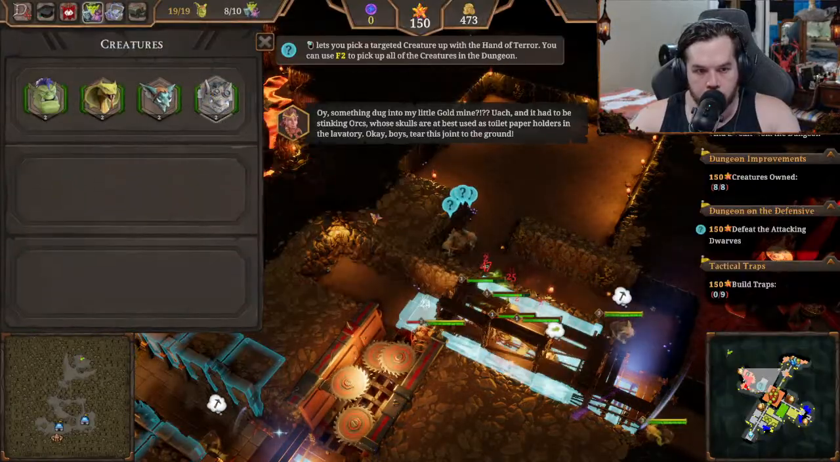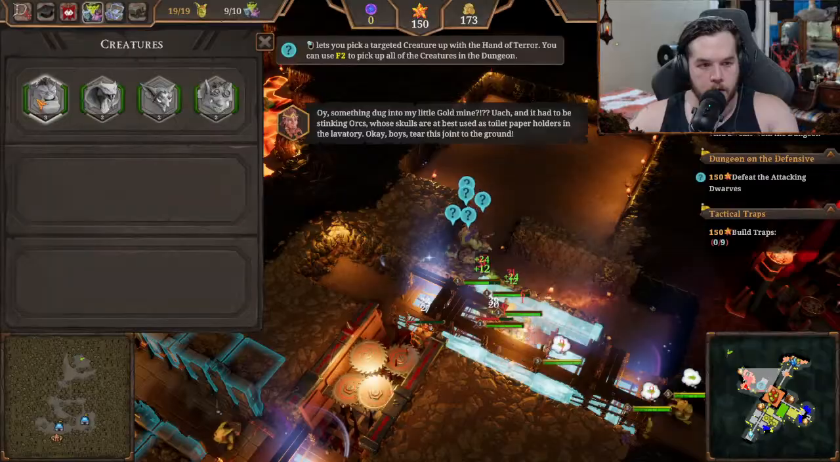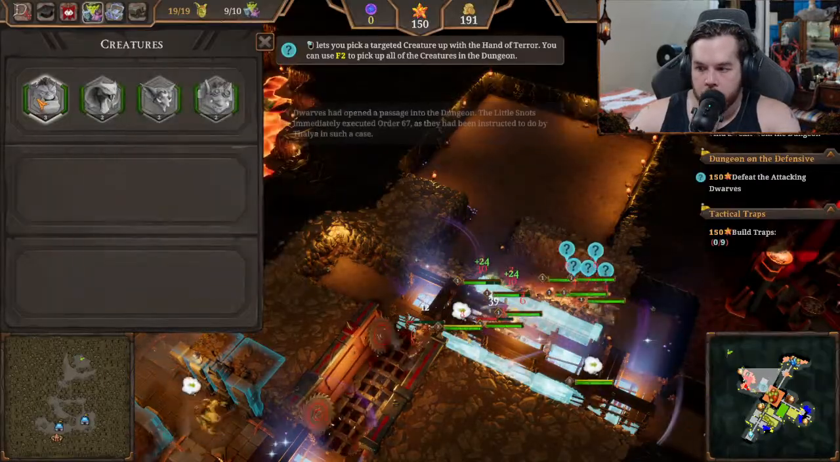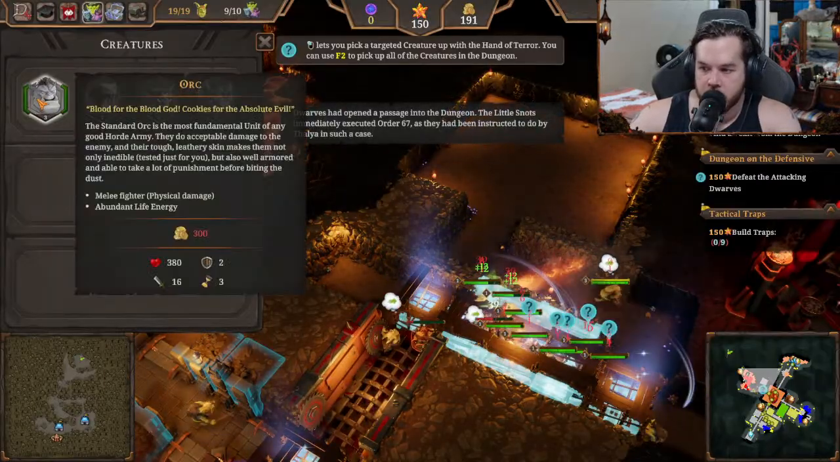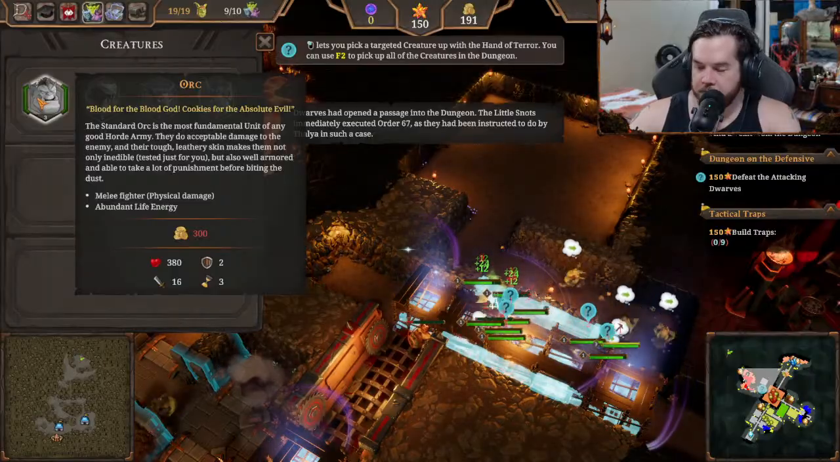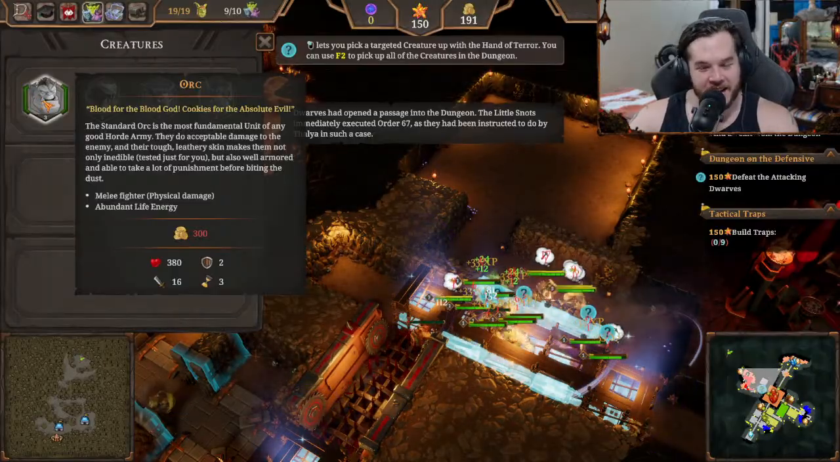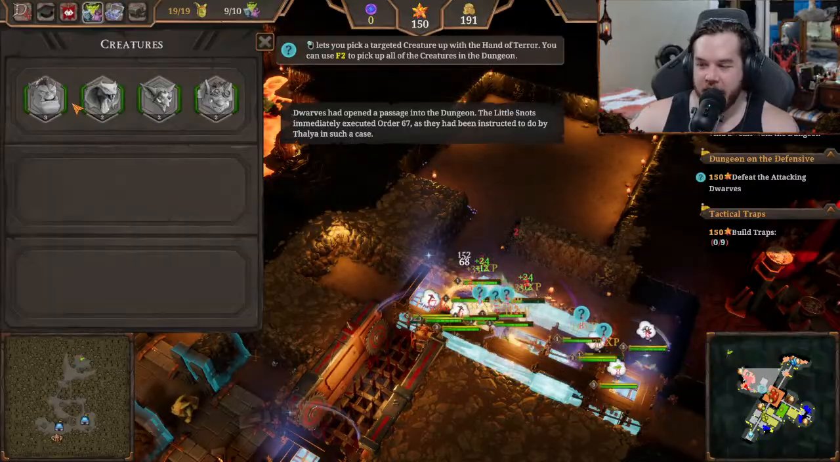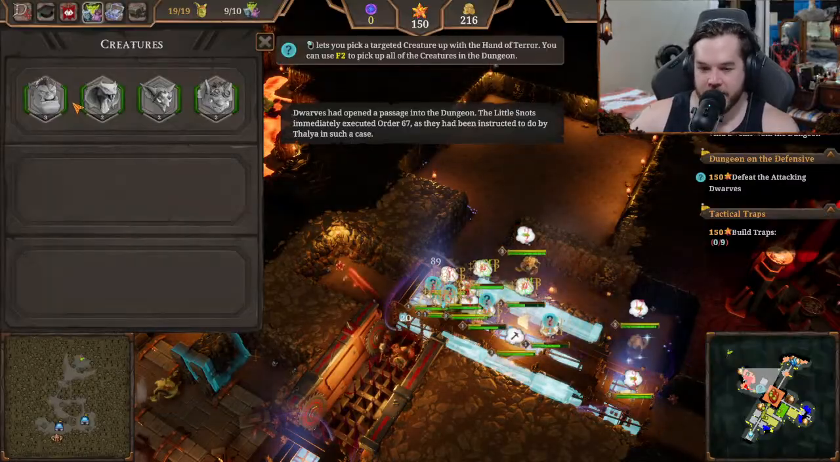1, 2, 1, 2. Okay, boys. 1, 2. Tear this joint to the ground. Curses and spite live in each gnome. This truth can't be ignored. Curses and spite live in each gnome. This truth can't be ignored.